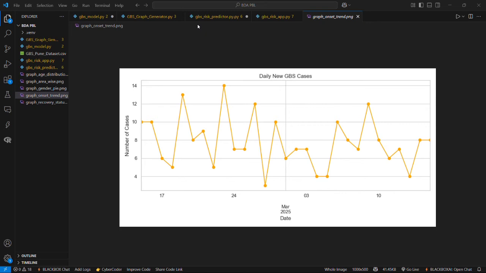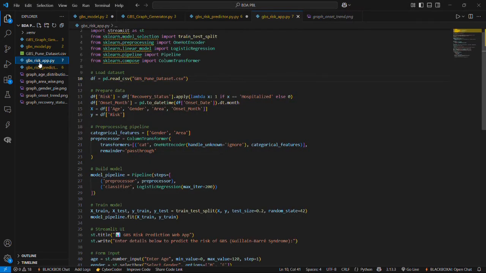So hello guys, I am Drishan Dave. So I will now carry on from here. We've also made a web application that predicts GBS based on patient information like age, gender, area, and the month their symptoms started. So let me show you the code.